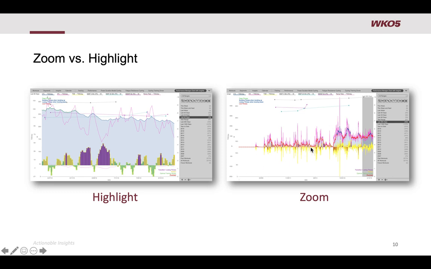So it's backwards. I'm looking at the same time period, last 365 days. But you can see the data series I've selected is highlighted here, and then here it's zoomed. So how you set up your charts and zoom and highlight can have a pretty big impact.